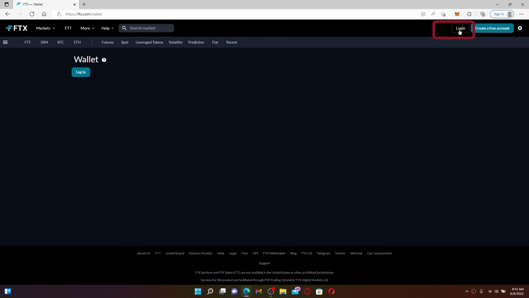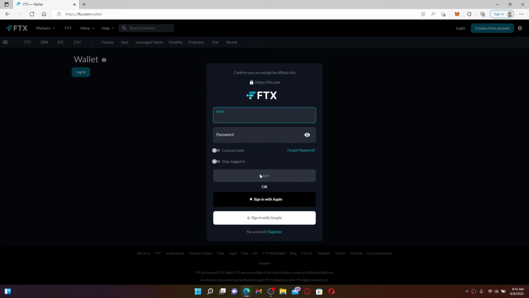Click the login button at the top right hand corner from the main home page, and this will bring up the login area on your display. Go ahead and enter your email address associated with your FTX wallet account in the first text box. Soon after you do that, head over to the password field and type in your password correctly. Finally, after you are done typing in your credentials, click the login button to get access to your account.